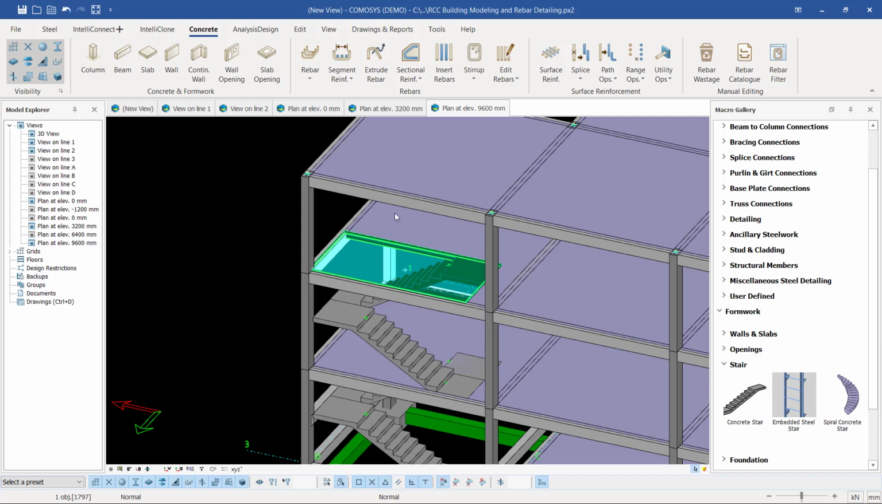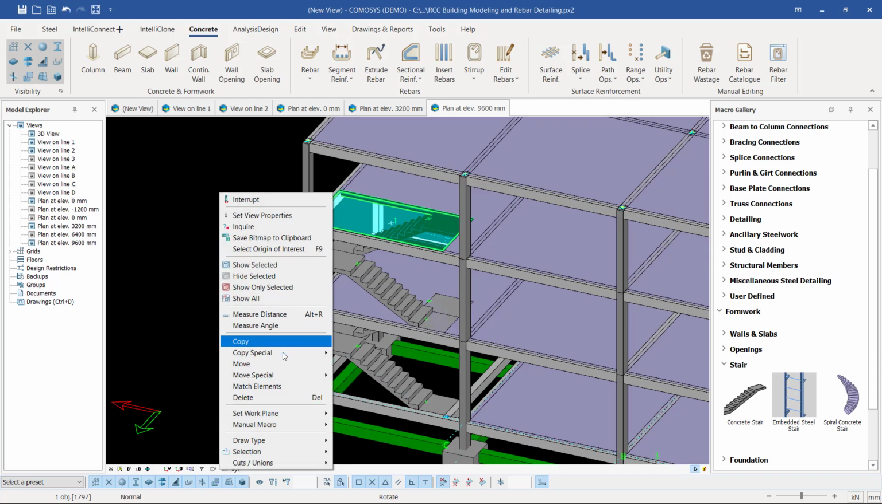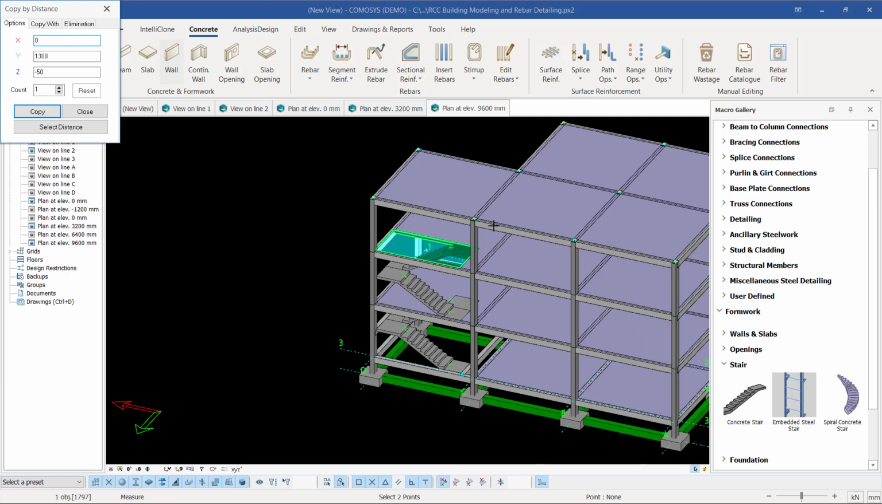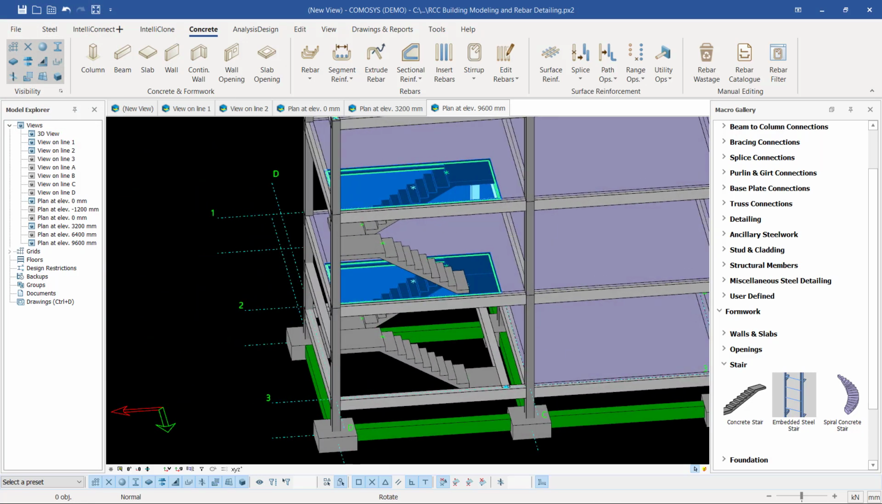So we want to copy this downward, and what I'm going to do, I'm going to right click and come to special copy linear, and I want to copy it beneath this level because up here we don't need any cutting or any void. So I'm going to change that and take it down negative 3.2. So I'm going to click on that. So that void will be created at the bottom end here. So you can see that has been created.